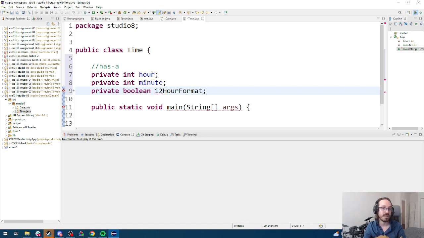Although it won't let me start it with the number, so I have to switch that out for something else. There we go. That's better. 12-hour format. So if this is true, we're going to show it in the 12-hour format. If it's false, we move it to the 24-hour format. That's the idea there. Okay.